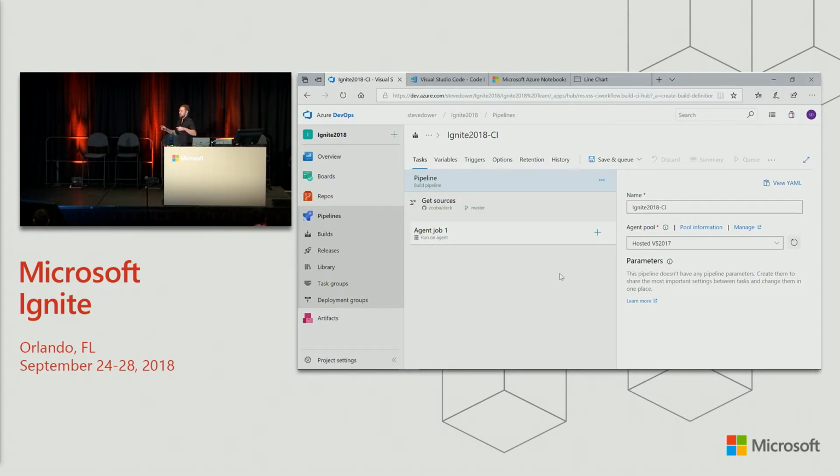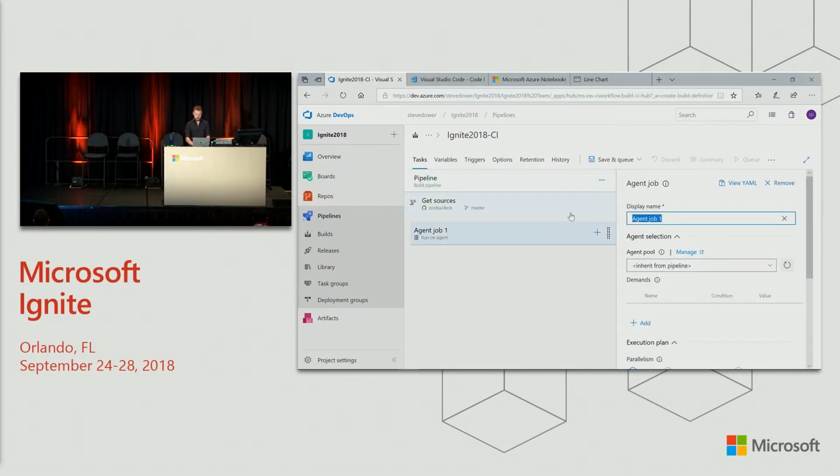Now, a pipeline comes with the concept of jobs. And jobs can run in parallel or have dependencies on each other, but that's one of the units of work, basically. And jobs typically have different tasks. So I'm going to make one of these my run tests job and make another one that is publish build.